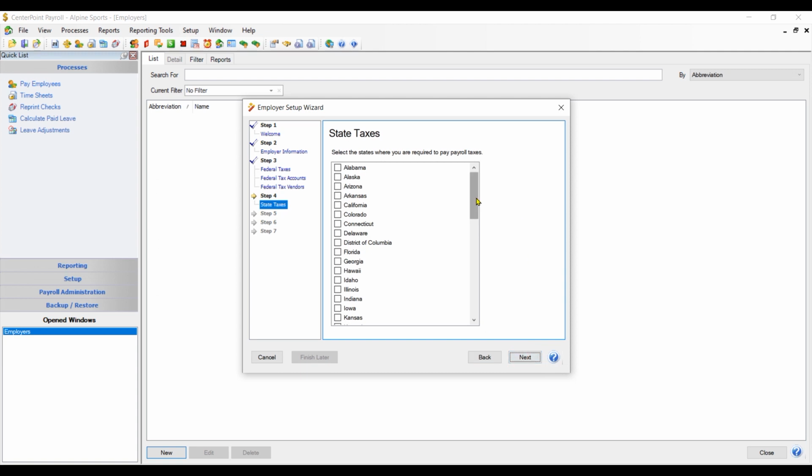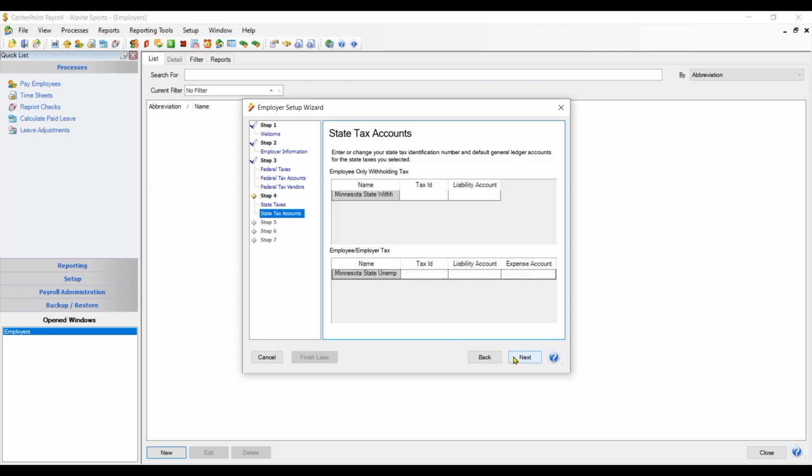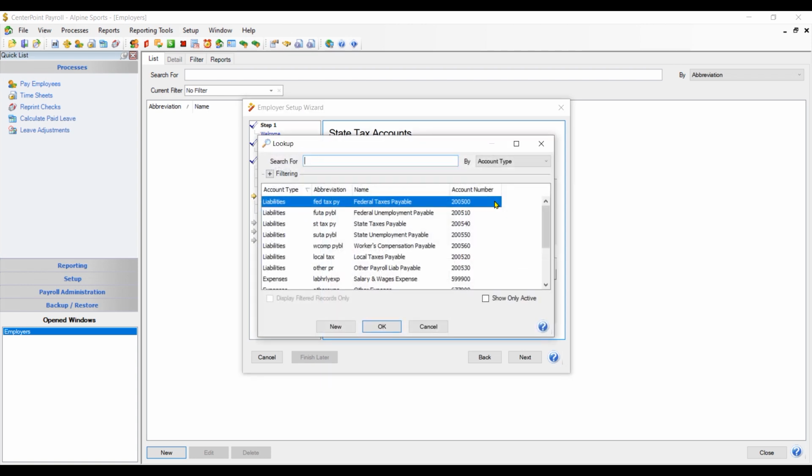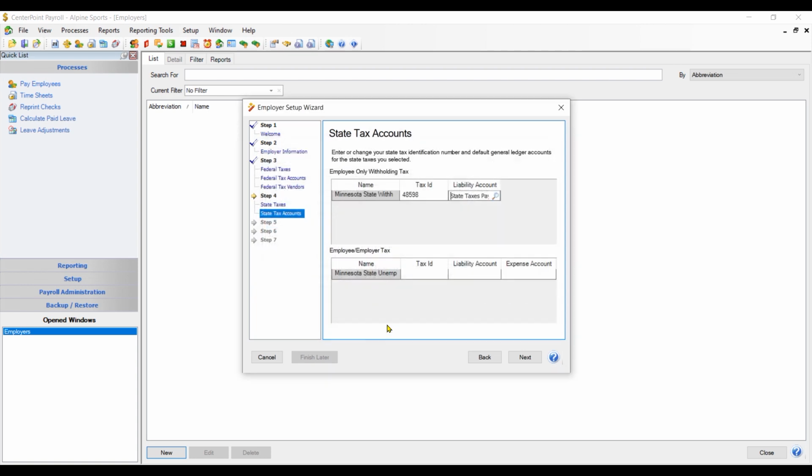After that, I'm clicking Next, and it's going to ask me which state I need. So I'm only going to select one state, but if you select multiple states, just know that the next screen that you see, you will have duplicated for each state that you need. Okay, so I'm going to click Next, and Minnesota was the only state that I selected, but like I said, you might have one of these for each of the states that you select. So I'm going to go ahead and put in a tax ID there, and again, we want to select the liability account that we need for our state.